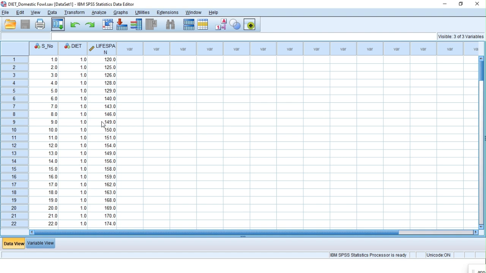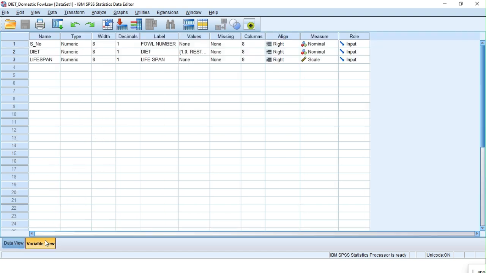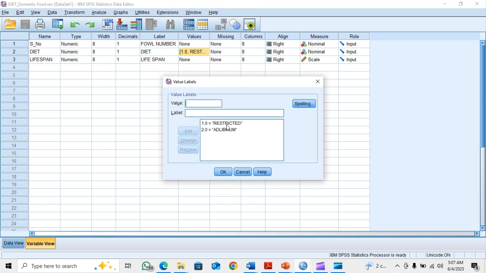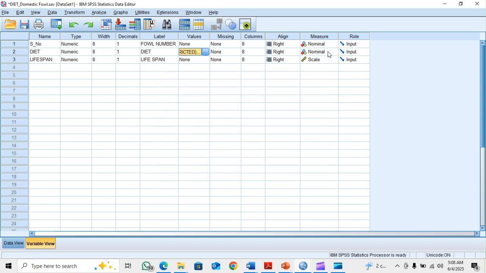So this is SPSS. We have the variable view. First of all, we have the diet and the lifespan. We have two variables here. The diet group, which has restricted diet and ad libitum diet as number one and number two. So that is a category, a nominal data. Then we have our lifespan in days. The lifespan in days is a scale data.